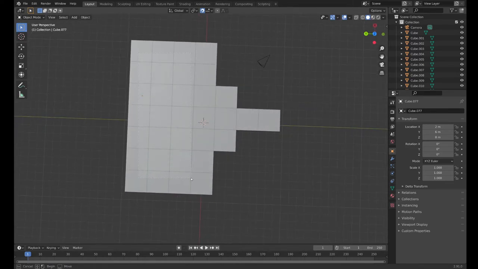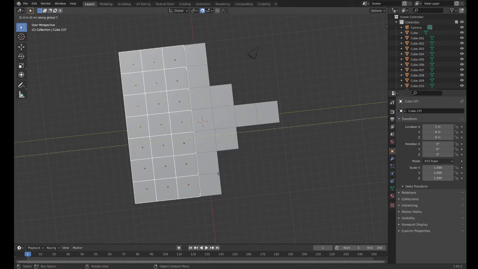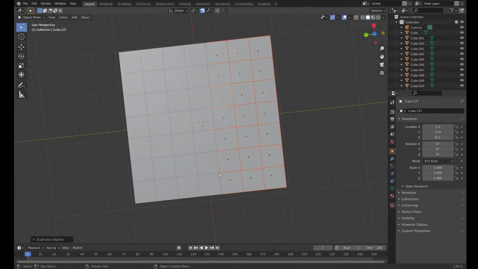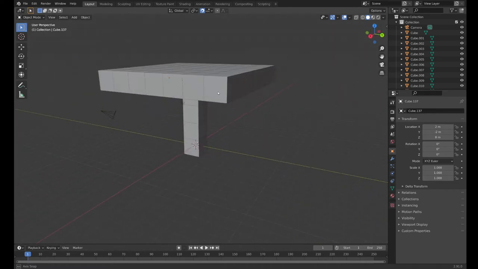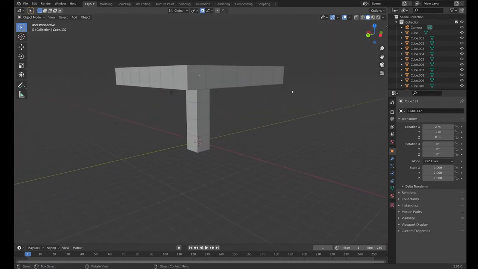Now we can grab this whole big piece here. Duplicate Y minus 8. Perfect. Okay, now we sort of have the beginning of a tree. It's not great. I'll show you what we do next.